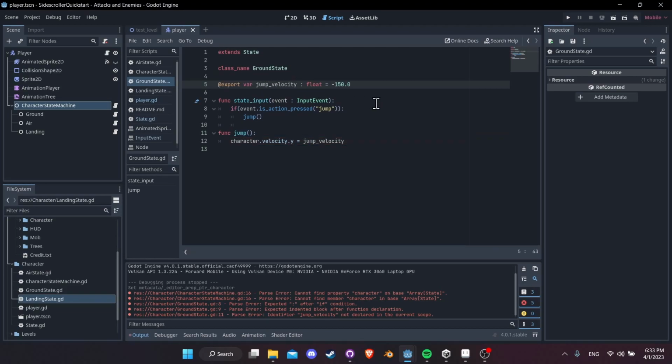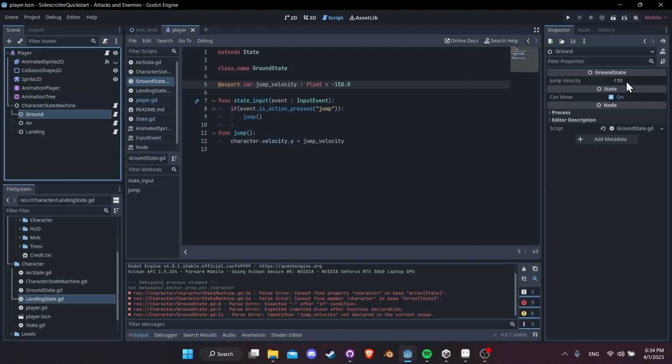And now basically each of our states, we're defining their own parameters for how the character should act here. So you might have a double jump in the air, which is a separate velocity float than the jump on the ground. Maybe you can also do a wall jump. So you can define different jump velocities for each of those different states like this. And if we click on ground, you can see the jump velocity default there of negative 150. We're going to use that to apply to the character's velocity here.